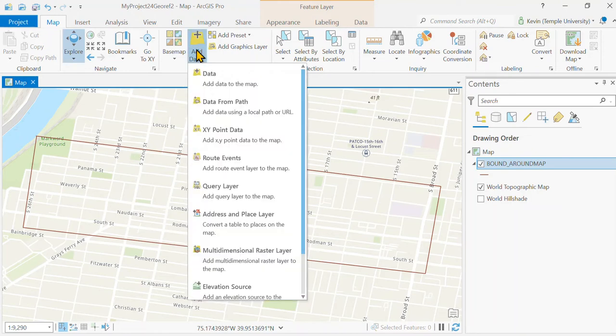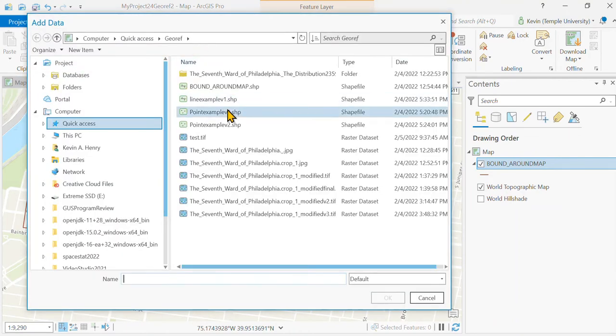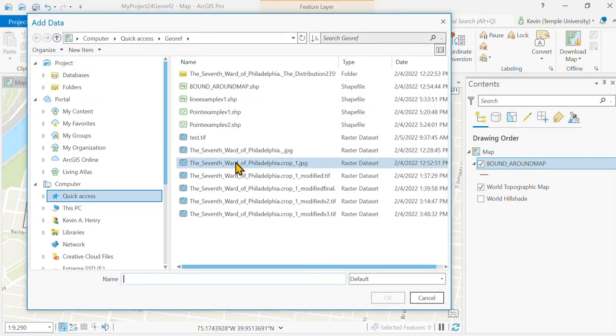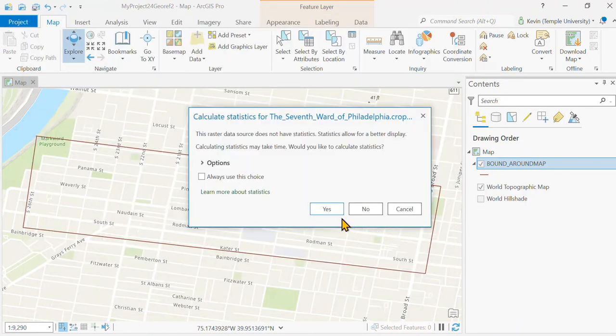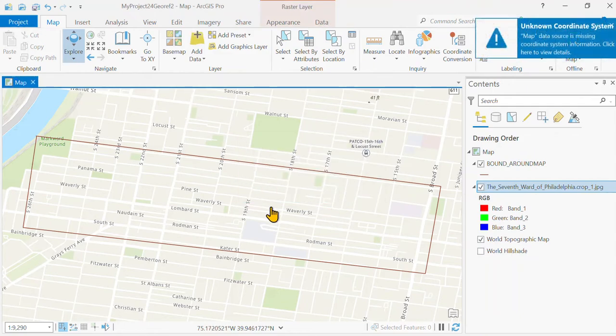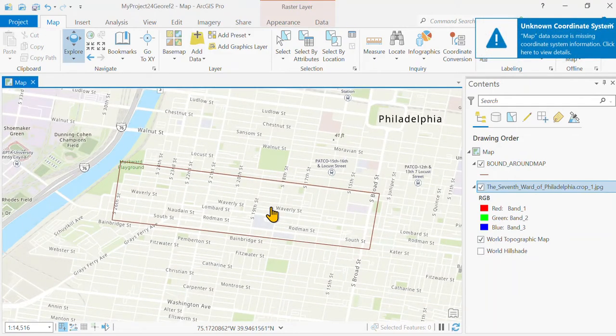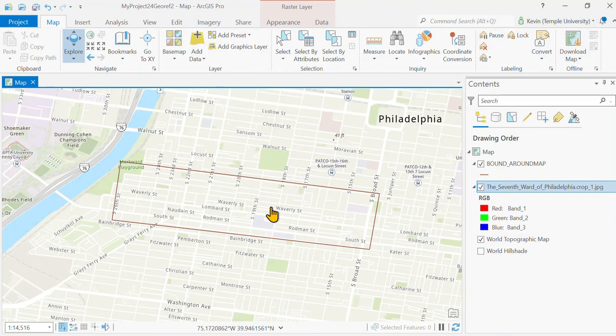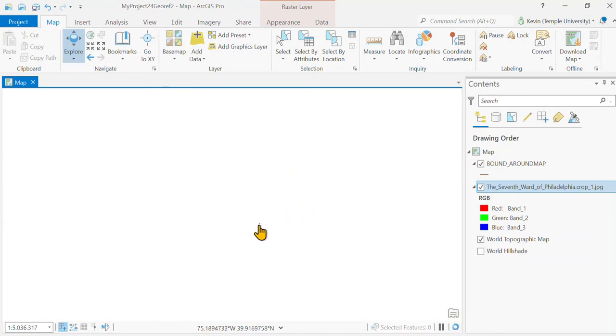The next data set that we're going to add is the actual image. And it's called 7th Ward Philly Crop 1. You can just hit yes here. And you'll notice that nothing happens. It doesn't show up anywhere. ArcPro will put all the files that don't have a reference, any raster image, somewhere in the software.